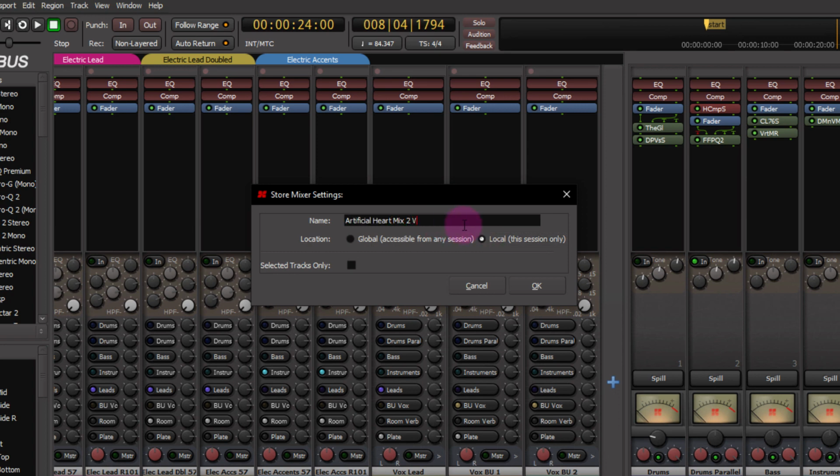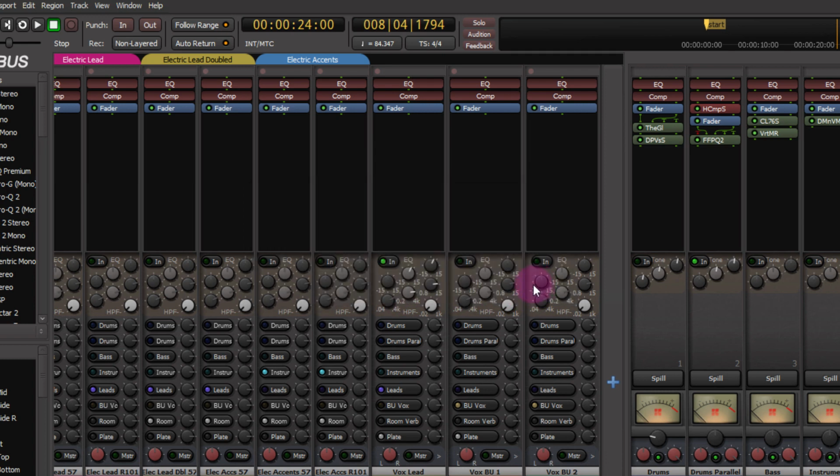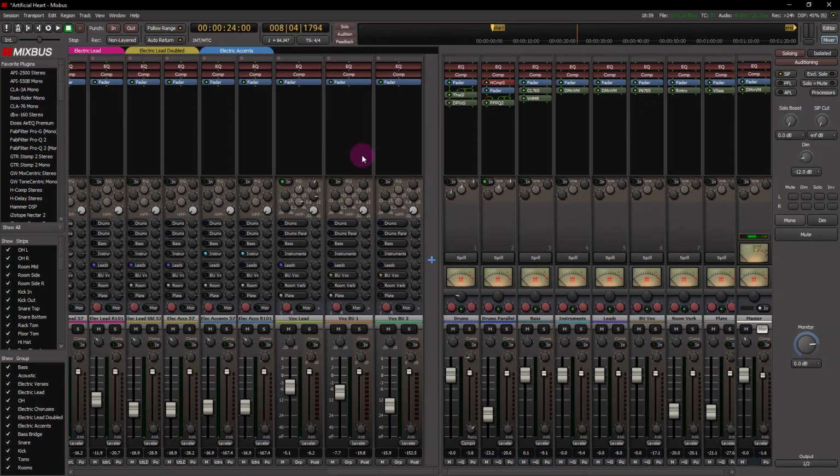I'll give this a unique name that helps me remember what I did in this mix. And I want to save my settings for all of the tracks, not just some of them, so I won't check this Selected Tracks Only checkbox. Cool. So now I've got the settings saved for both versions of my mix.